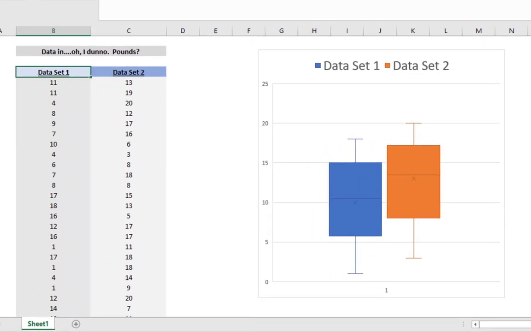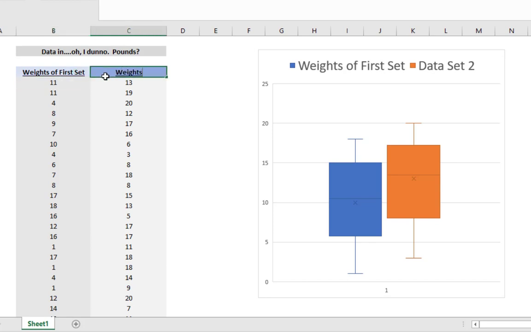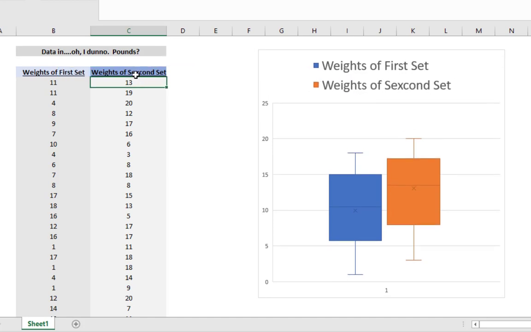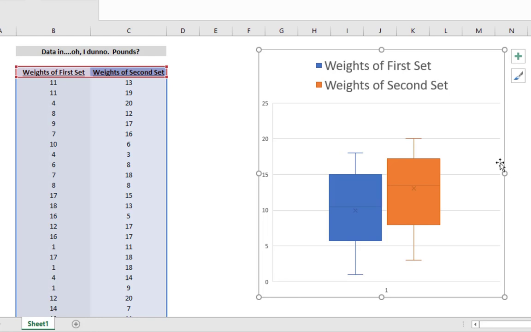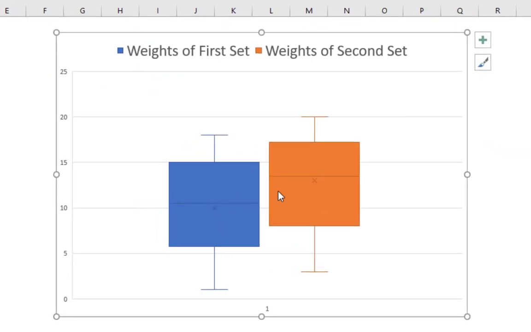Let's say this is the weights of first set. Yeah, that's good. And let's say this is the weights of the second set. And maybe I spell second correctly. All right, so that's actually pretty good. That way we can actually tell what we're looking at.